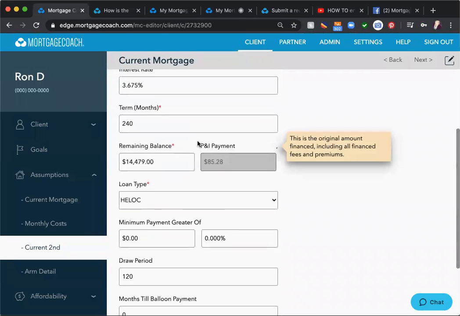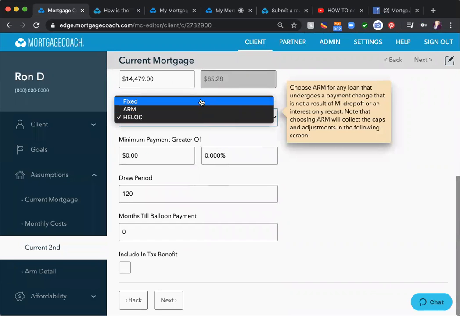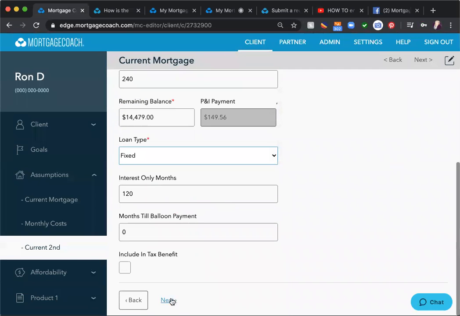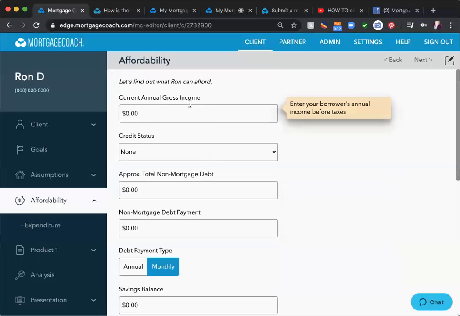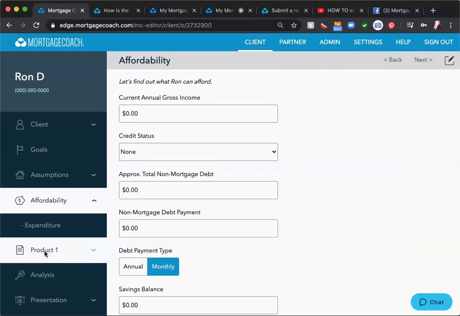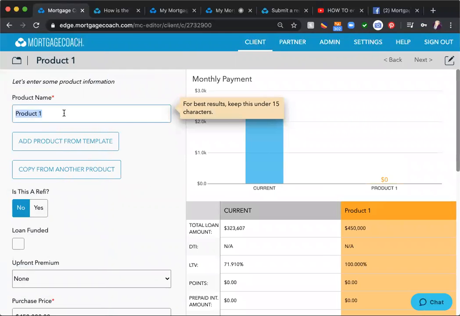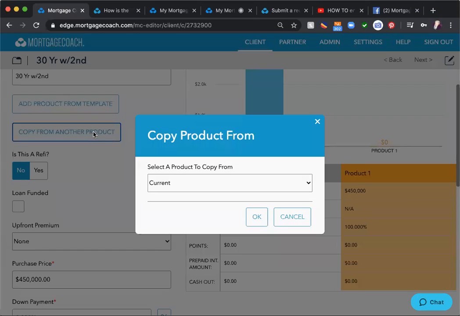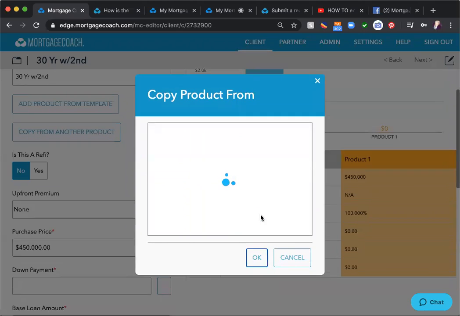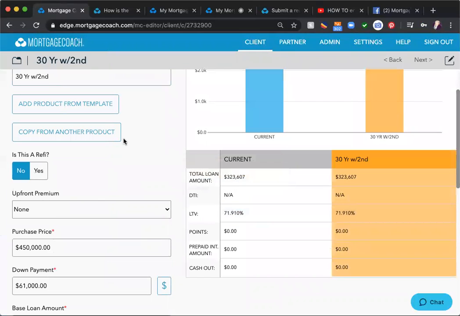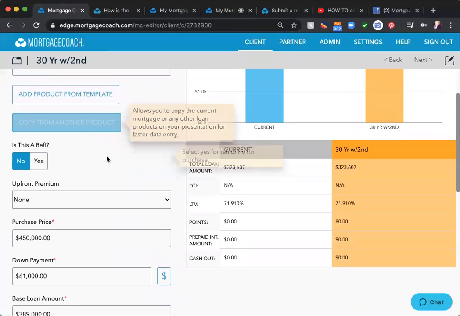I'm going to go back now. I'm going to remove it and just put in a fixed loan just for time's sake so I don't have to fill everything in. And then if I need DTI and stuff, I could fill this in. I'm not going to fill it in. So I'm just going to do a 30-year refi, and I'm going to keep the seconds with second. First thing I'm doing is copying it from my current and clicking on OK. So that is the first step I do.